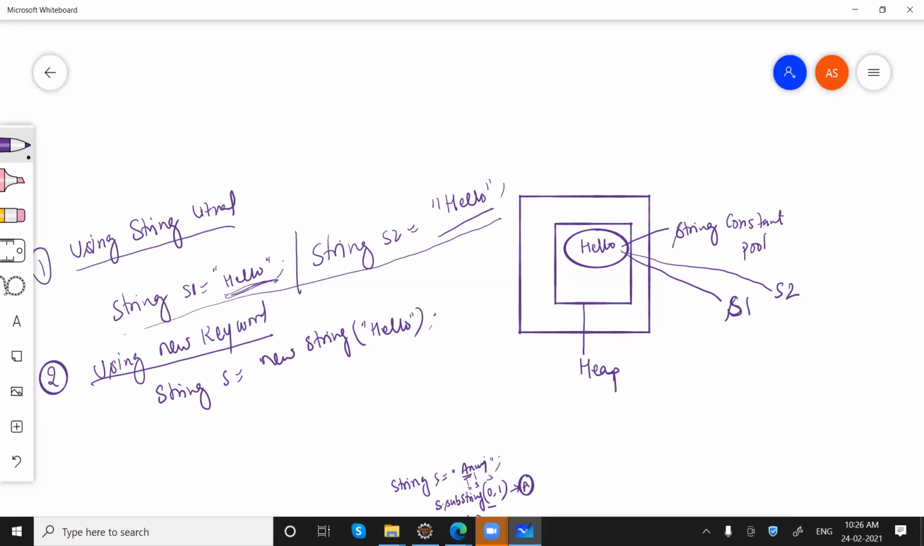Getting my point, like how it is working? So whenever we create a string using string literal, it creates that string in the string constant pool. And before placing that object into the string constant pool, it checks if that particular string already exists in the pool. Do not create a new one, just return the same reference. So you can see both S1 and S2 are pointing to the same reference.